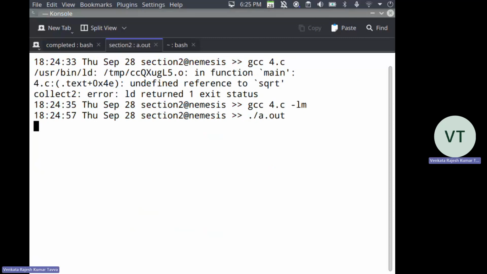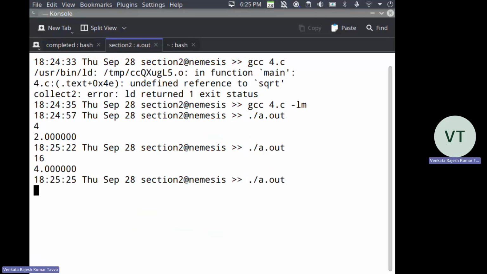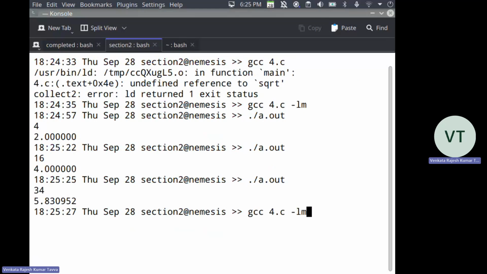So now let's give an input. Let's say 4, square root is 2. 16, square root is 4. I'll give some arbitrary number. It's calculating the square root. All right, so square root is one function.